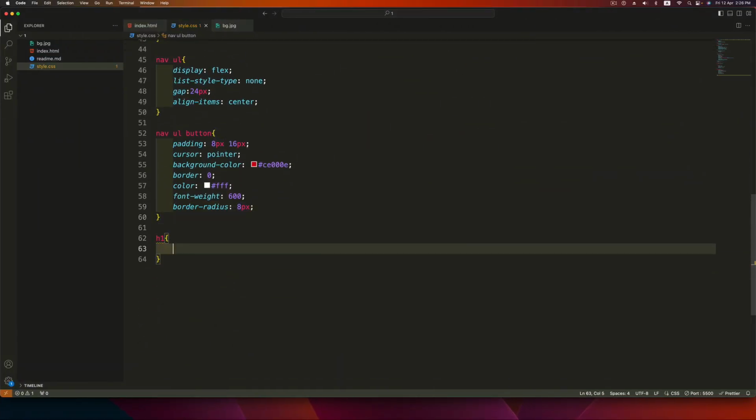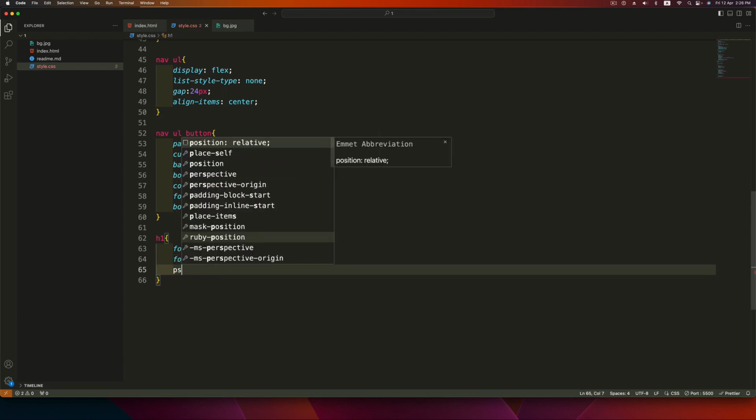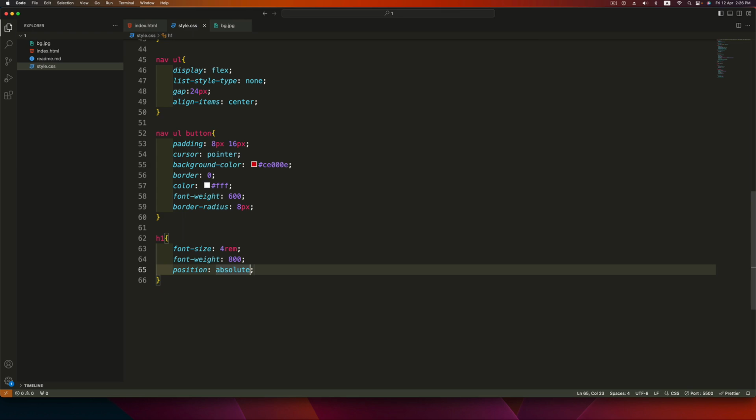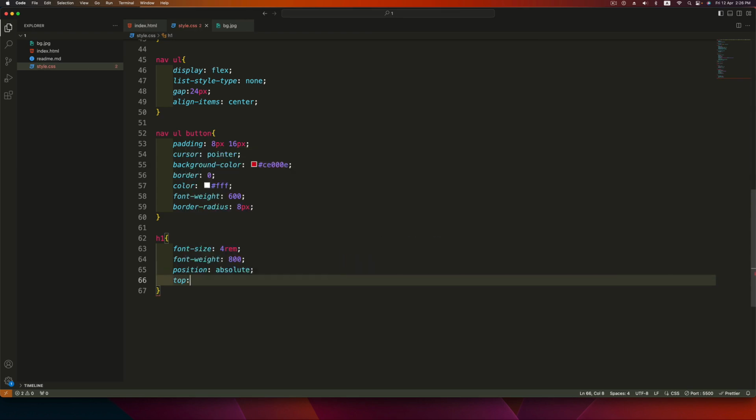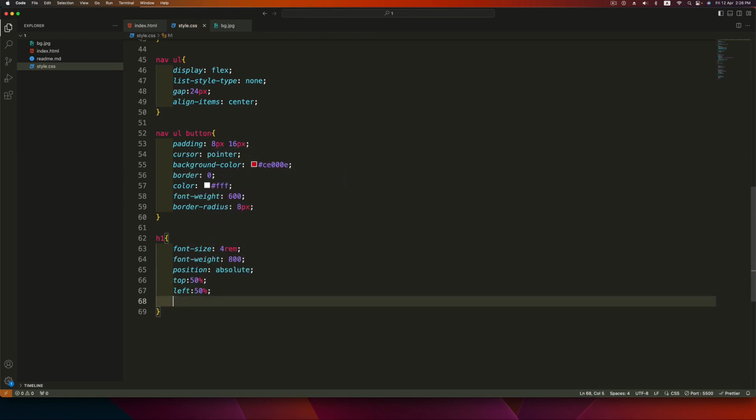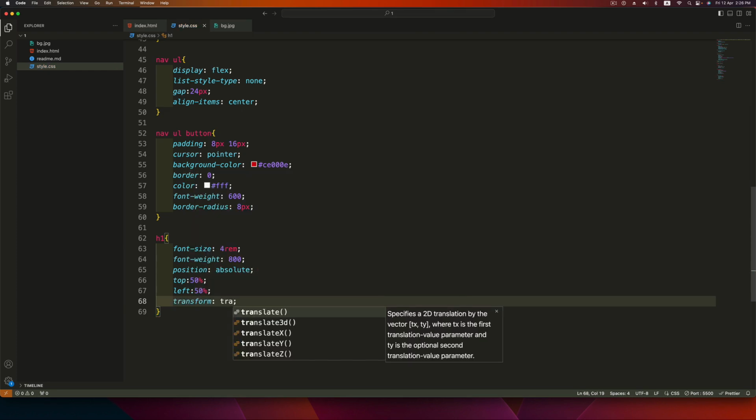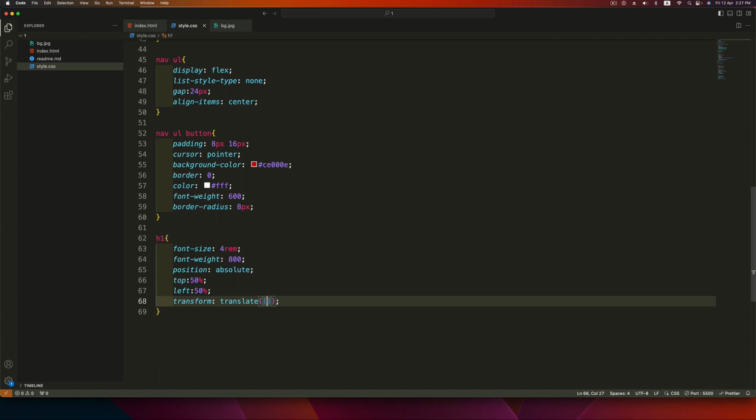Target the H1. Right, font size will be 4 rem. Font weight will be 800. Position I'm going to set to absolute. This will bring the H1 element outside the document flow, so you can position it any way you like. So I'll write 50% from top, and from left will be 50%. I'll use the transform translate property, -50%, -50%.